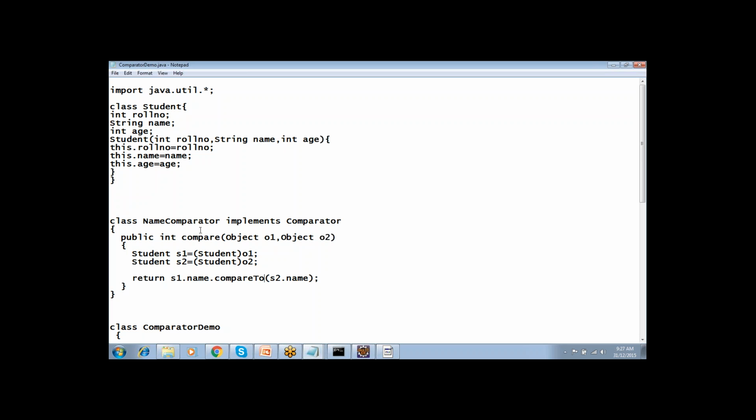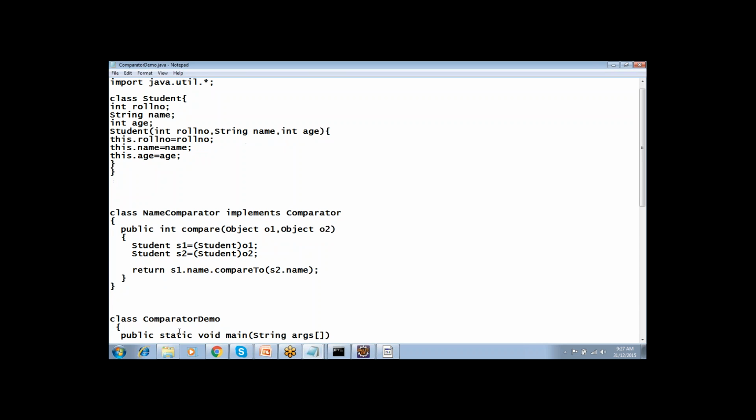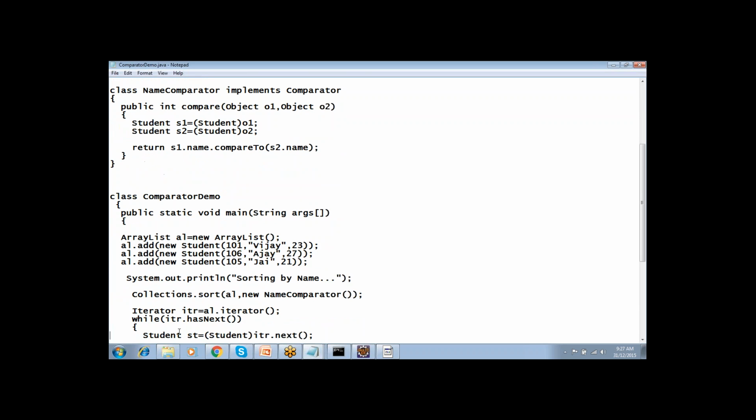Okay. So there is a NameComparator. It will compare the students by their name. So here the same program is there, sorting by name, and here we need to pass one object of NameComparator. In the previous program we didn't pass this. We generally close this bracket here, so it automatically sorts by age. But here when we pass the NameComparator object, then it will sort the Student objects as per the name.